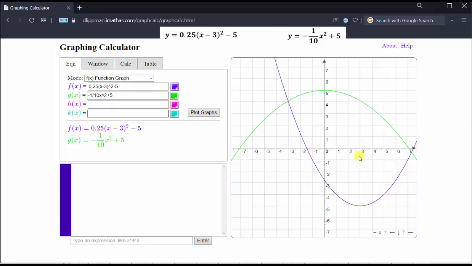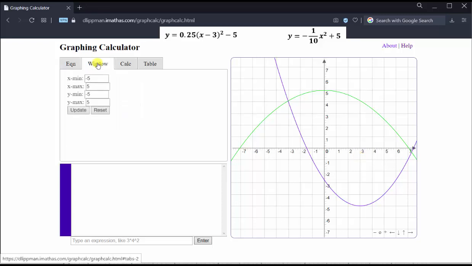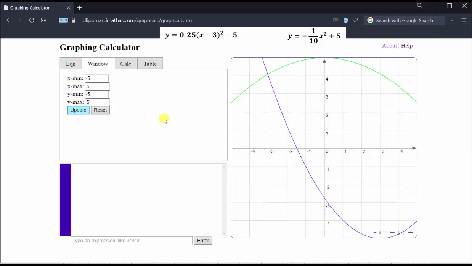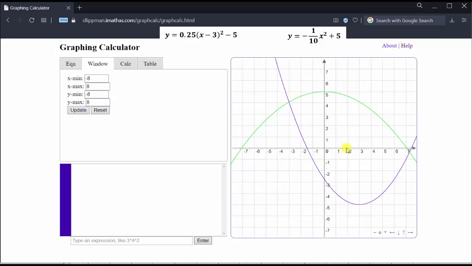Another way to adjust the window is manually using the window option in the upper left hand corner here. Notice when we zoomed out, the window did not change here. If we click update, notice how it goes back to the original window. So if we wanted the window we had when we zoomed out, we would have to change the interval for the x-axis from -8 to +8, and the same for the y-axis. We click update, it goes back to the window we had previously.